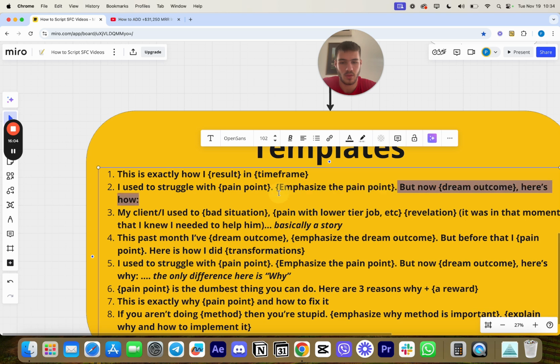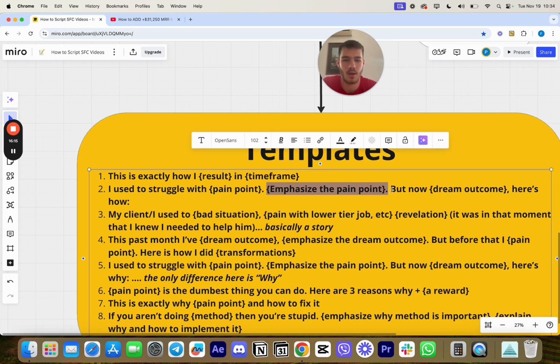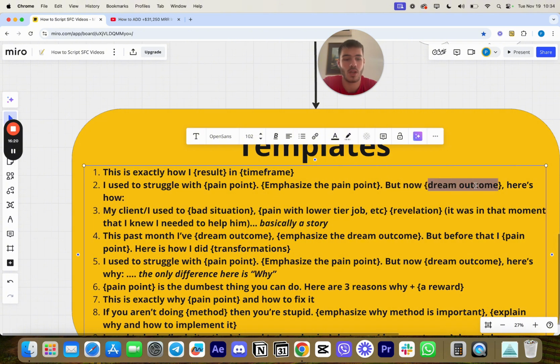Emphasize the pain point. So now you go on about emphasizing the pain point and how it really was hurting you. It was stressful. I had sleepless nights. I didn't know what to do. I was getting rejected and laughed at by my prospects. Something like that. But now this is the dream outcome that you're selling to your prospects.